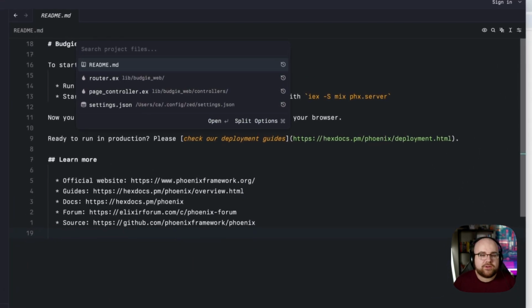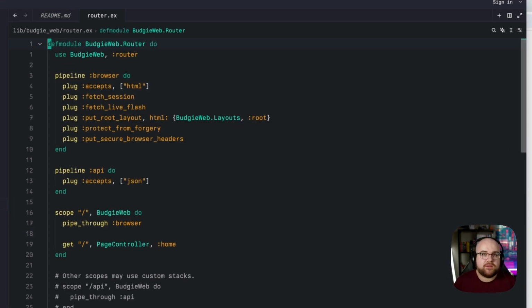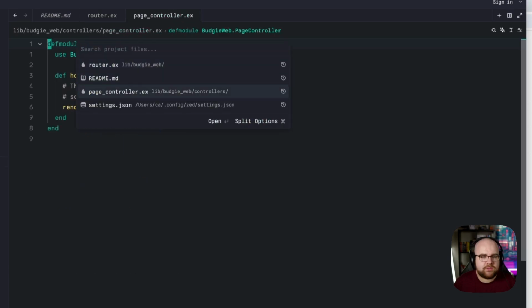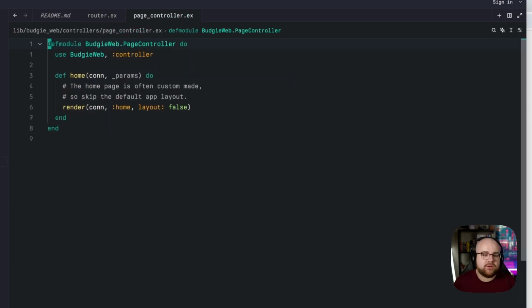Everything starts with router.ex, which defines the views that are served in each route. By default, we have a get at the root that is bound to the home function of PageController. And if we look at PageController, it just says when this runs, render a template that is called home, and disable the layout because the home page is generally a little different than the rest of an app.